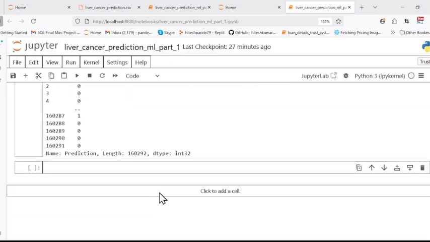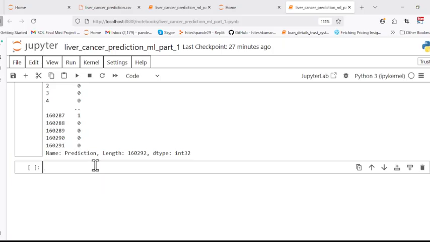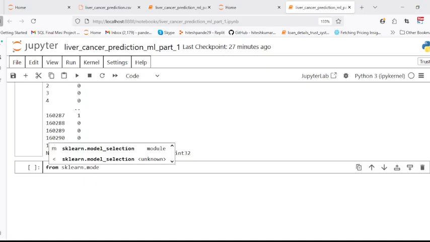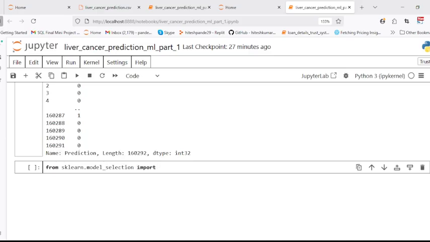So this is the output target variable. Now here we will try to select the model. For that selection of model we need to write from sklearn.model_selection import. Now we have to split the entire data set into 2 or 3 parts, that is train, test and evaluate. For that we need to import the module, that is train_test_split.